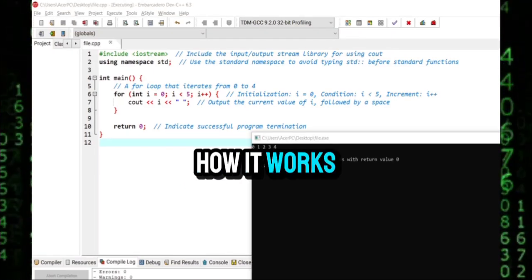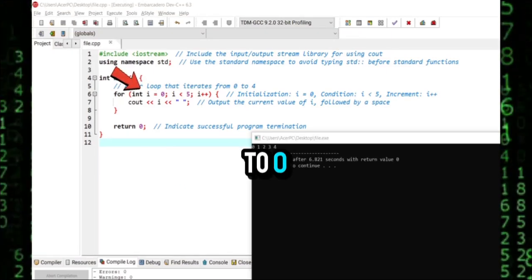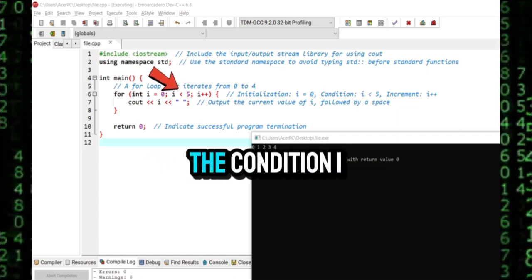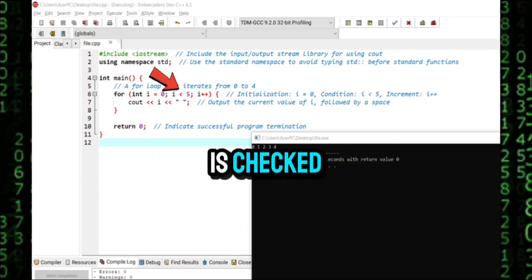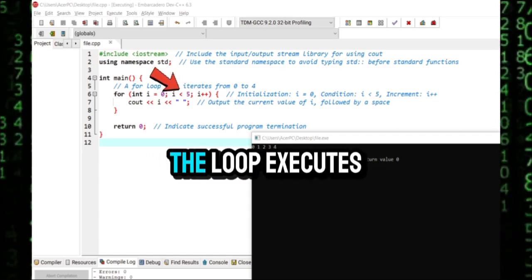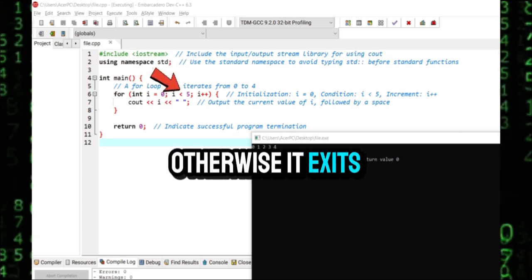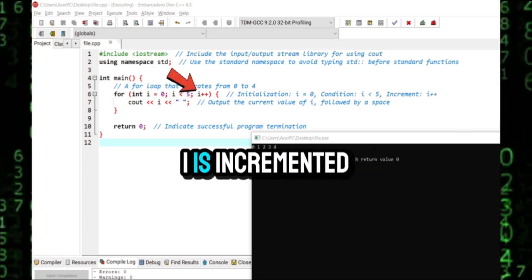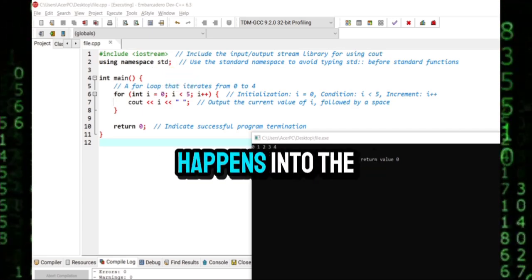How does it work? The loop starts with i initialized to 0. Before each iteration, the condition i less than 5 is checked. If i is less than 5, the loop executes. Otherwise, it exits. After each iteration, i is incremented by 1. Let's see what happens inside the loop.